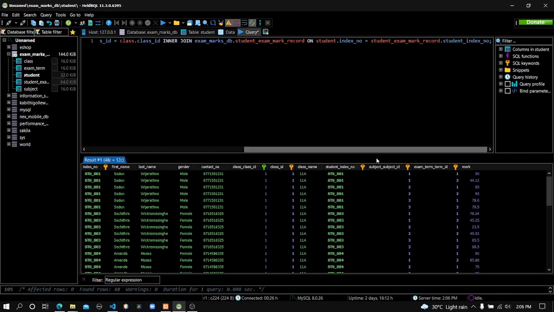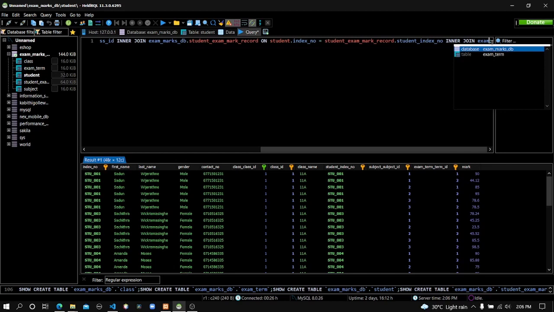Now let's join the other table. Inner join. Inner join, and here's the database name, and I'm joining. We joined three tables: the class table, student table, and the student exam mark record table. Now we have to join the other two tables, which are the exam term and subject tables.